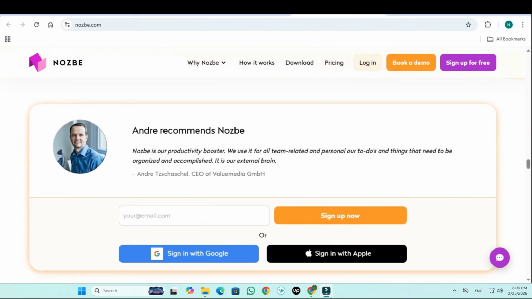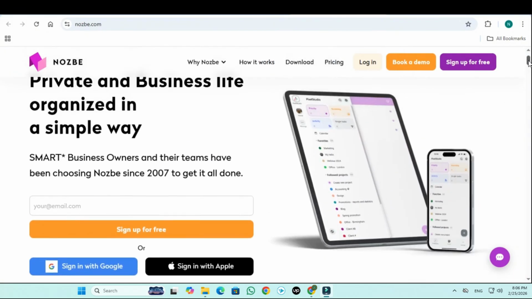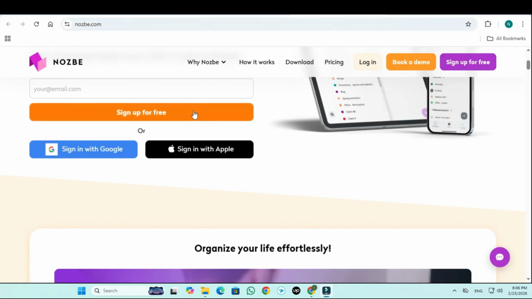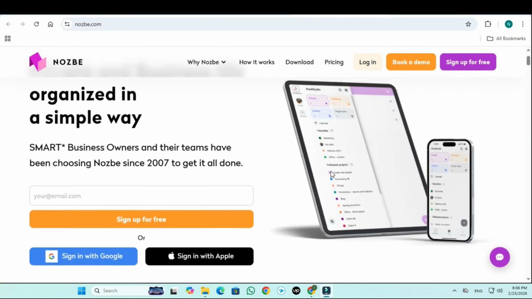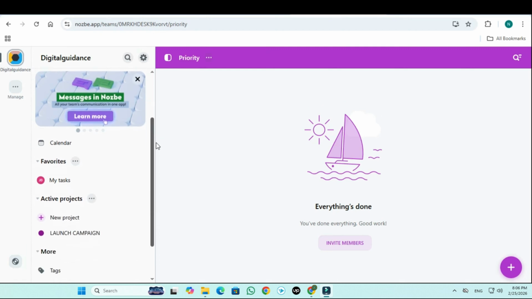Getting started with Nozbe. Step 1. Sign up and create your workspace. 1. Visit nozbe.com. 2. Sign up using an email, Apple ID, or Google account. 3. Choose a workspace name or Teams. Use your company or department name. 4. Decide if it is for personal use or team collaboration. You will land on the Nozbe dashboard, your command center for all your productivity.